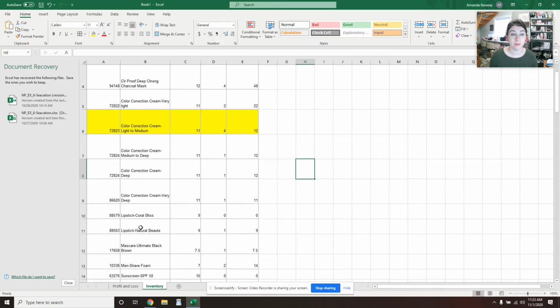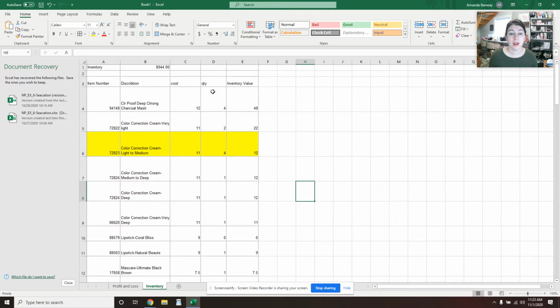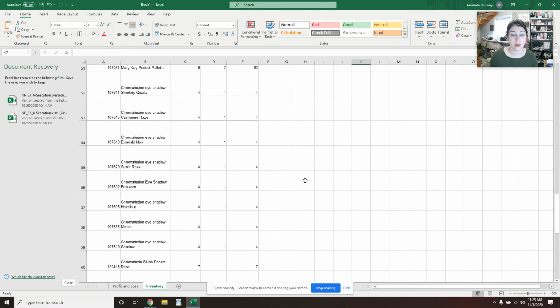There's a description, and then there is the cost, the quantity you have on hand, and the value of that over here, which is your cost times your quantity. This does not need to be highlighted for any particular reason. That was just from a copy and paste that carried over.